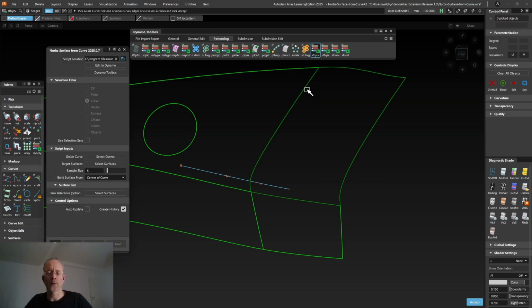The nerve surface from curve script has seen 2 major bug fixes. The old version had issues that it would fail in a lot of examples, like this one here. And also, while it would give you the size reference option, where you could select a surface to define the size, it didn't show you the sliders.